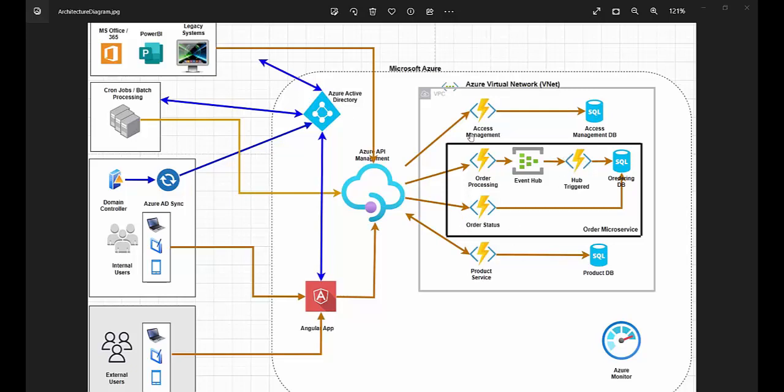So in a typical company, in a typical environment with a monolith application, you will have Microsoft Office, Power BI application, and many different legacy system applications, which will be interacting with this microservices based architecture. Okay, so you will also have the cron jobs, batch processing. You will have the internal users and the external users.